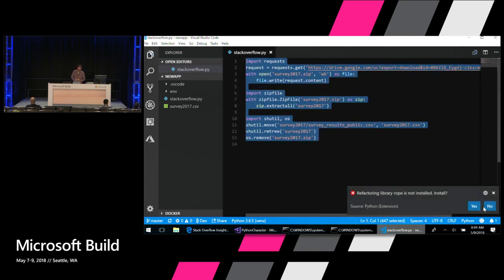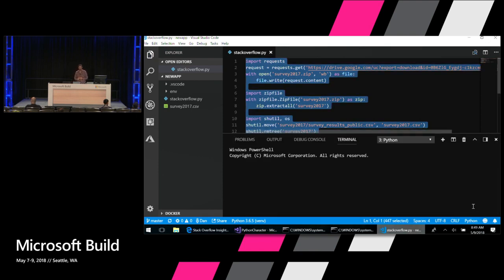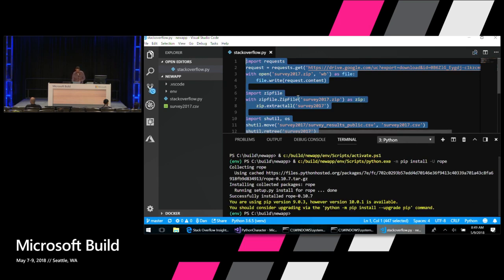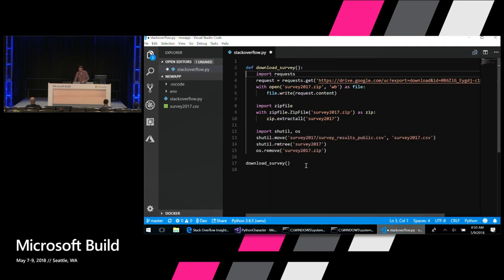Okay, fine, I'll save. Oops, I didn't have the rope library installed, but we just quickly need to install a refactoring library. As I mentioned, VS Code brings together a bunch of different packages that you can use. So refactoring is powered by rope in this case. Now we can right-click and say Extract Method again. And let's name this download_survey. Press enter. And if I had a bunch of other code that was depending on this, it would rename other things. So there, it's created a method, and then it just calls download_survey for me right there. Cool.